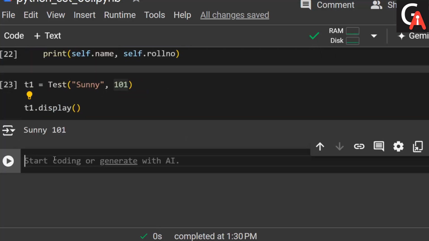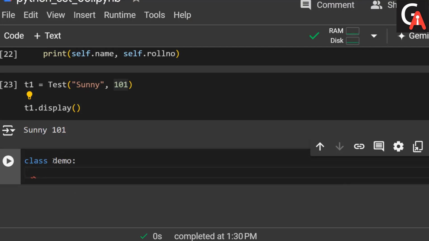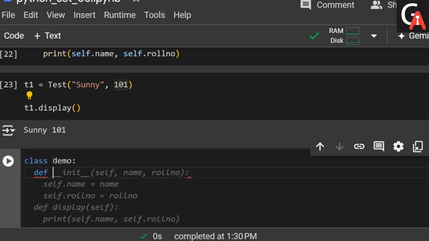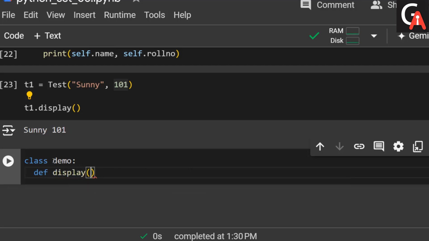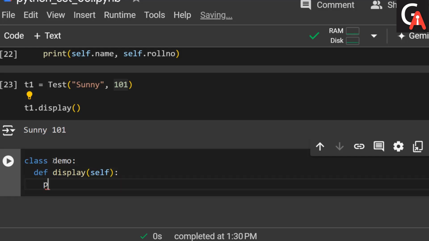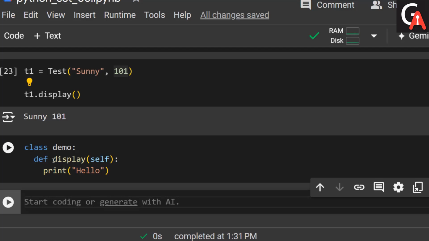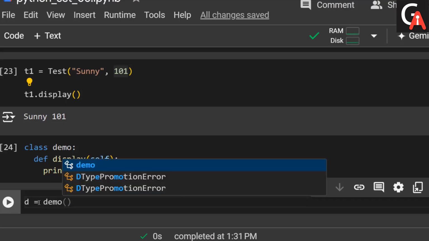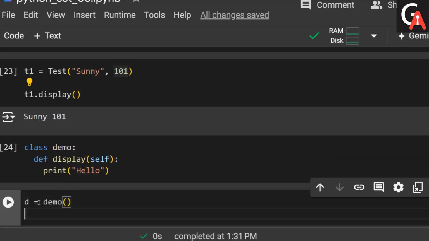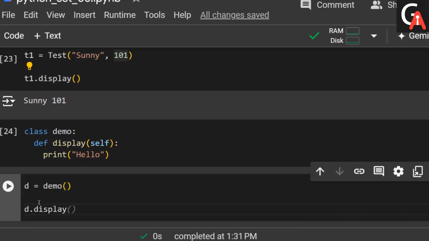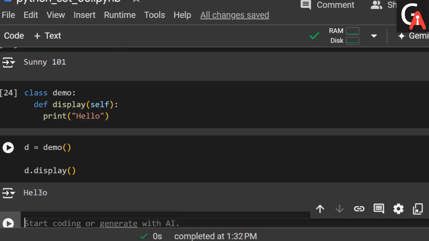Let me take this one and create another class, demo. Class demo, and I'm directly taking a method, def display, with one internal variable self, and just printing hello. Let me execute this cell. The class is created. Let me create the object for the class, and I'm calling the display method. As soon as I execute the cell, I'm getting hello.